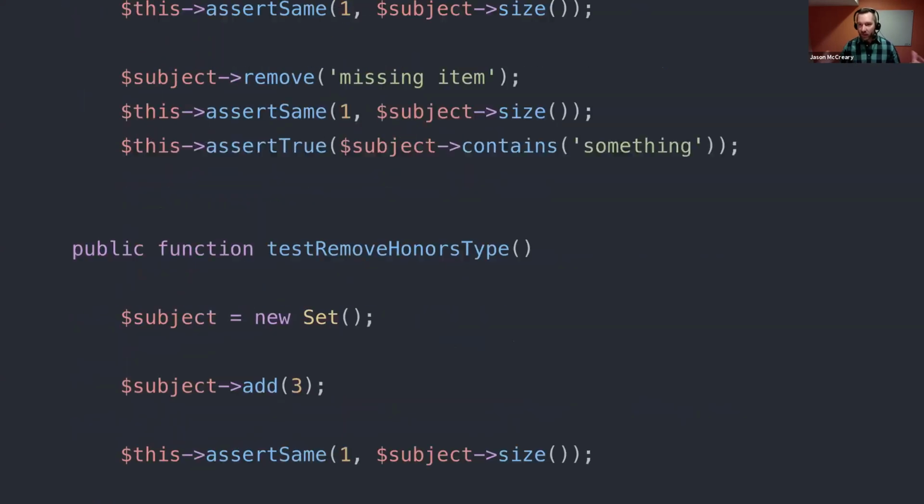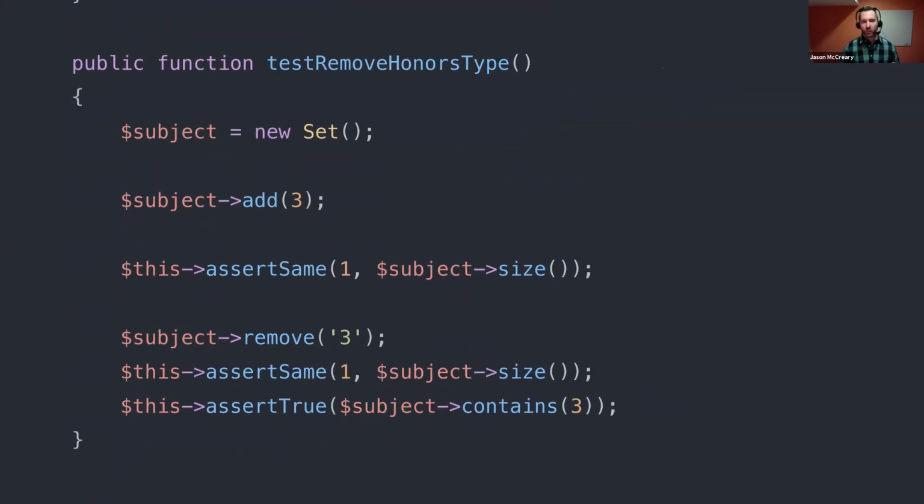And finally, another test case broken out, again, to relay the intent. Here, test remove honors the type, right? The implementation is using strict equality. If I have an integer 3 and I try to remove the string 3, again, that's not going to get removed. So by breaking these up, again, I have an opportunity to communicate the intent and even document some of the requirements of what this method is.